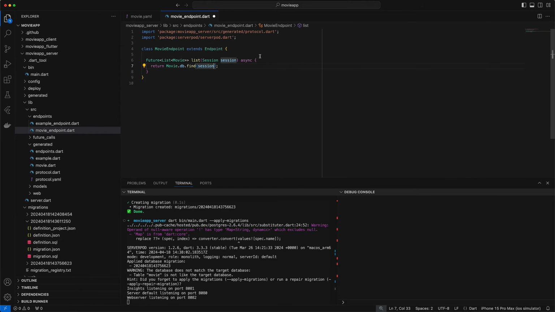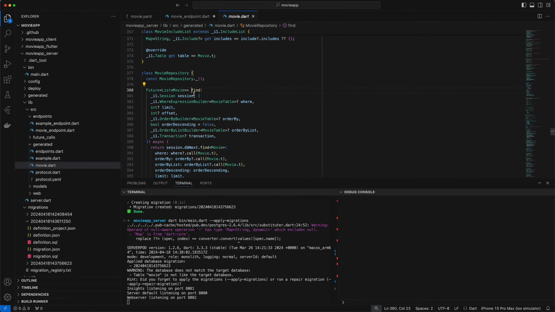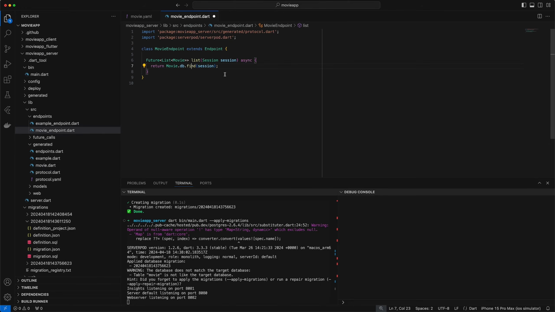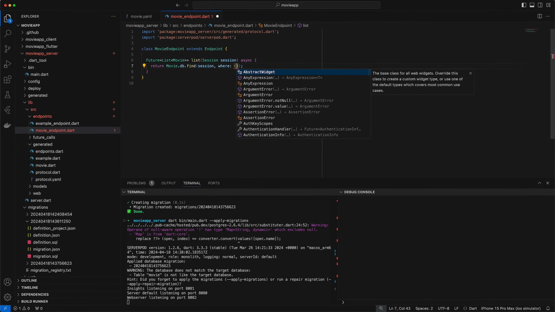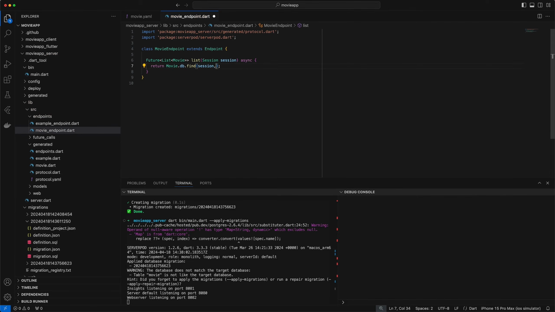We're not getting errors. Now in the find, if we actually look at the find right here, there are things you can pass in, such as where clauses and limits and offsets and ordering and stuff like that. So I could go, where, and do some logic here, which we will get into at some point, but I really just want to show them all at this point.